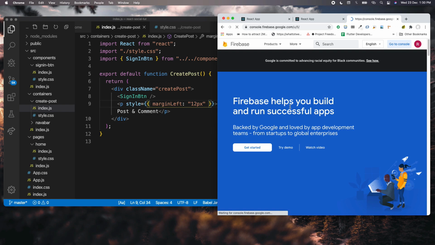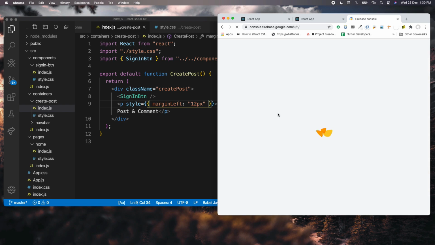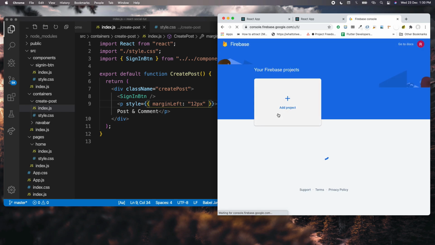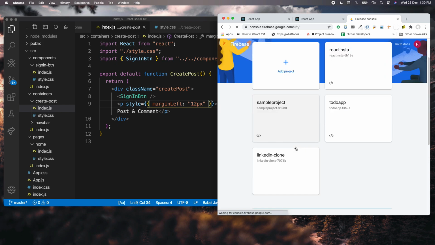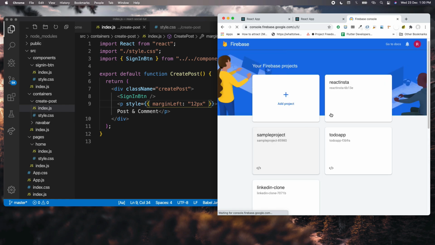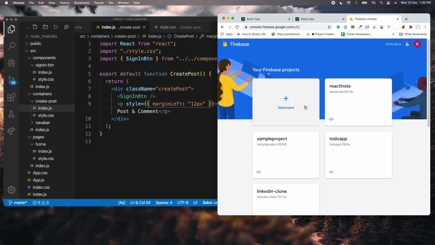Once you do that, you will be able to see a console where you have all the projects. If you have created a Firebase project before with React or any framework, you will be able to see it. I have created this one before, React Insta. I can use it directly, or I can create a new project. Let me show you how to create a new project.